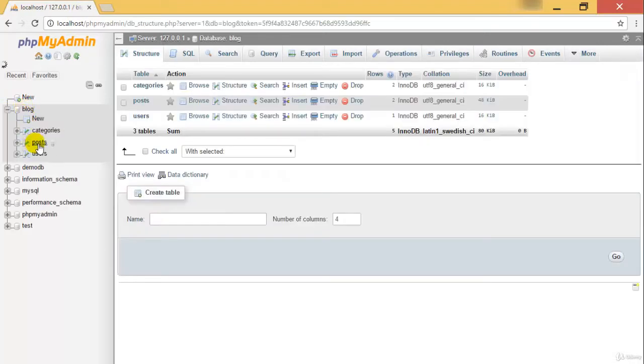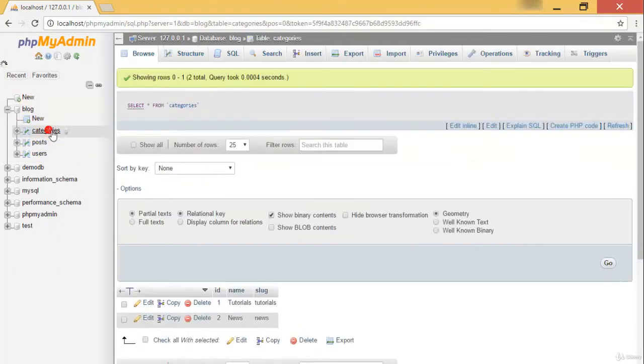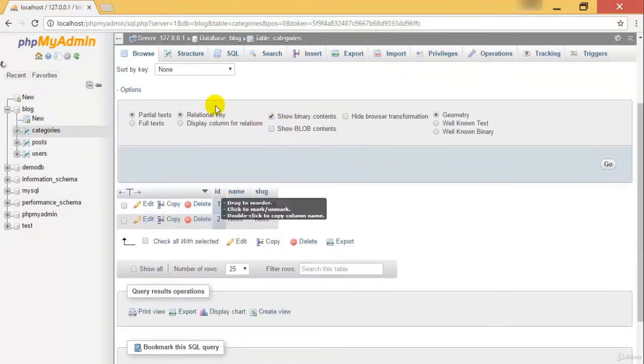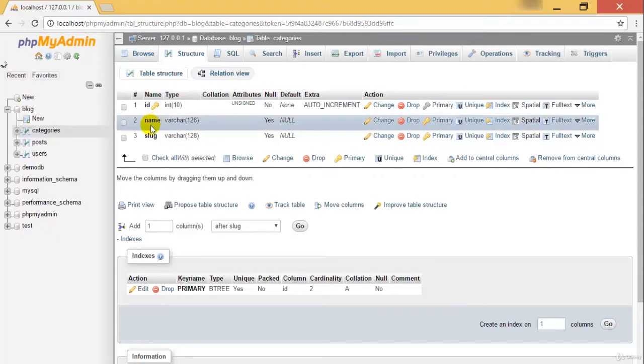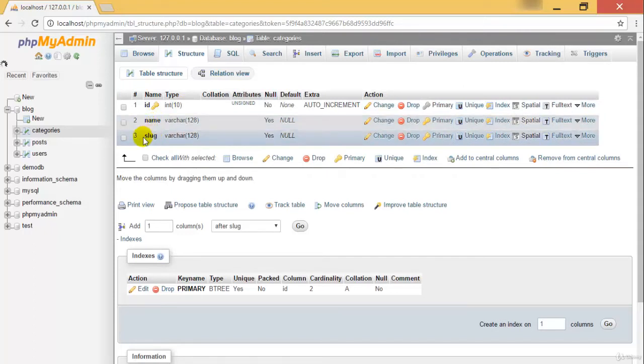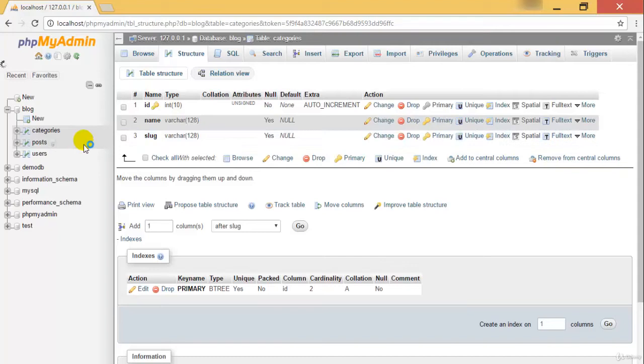Inside blog, we have categories, posts, and users. So this is my creation for a particular project. Let's start with categories. Categories has the structure ID, name, and slug. ID is a primary key. Name is the name of the particular category, and slug is like a division kind of thing.